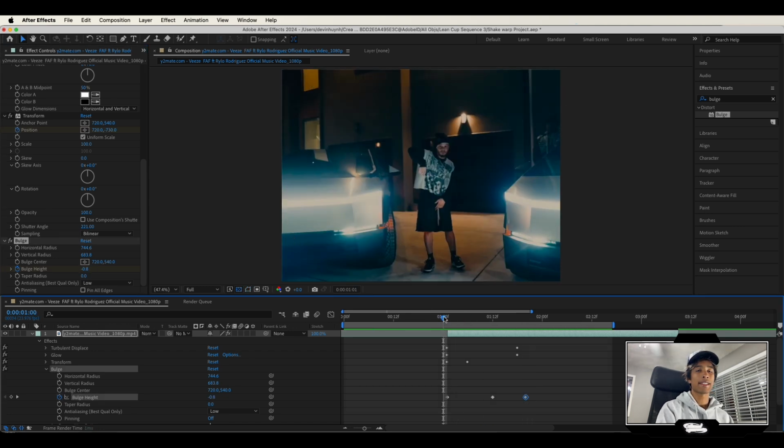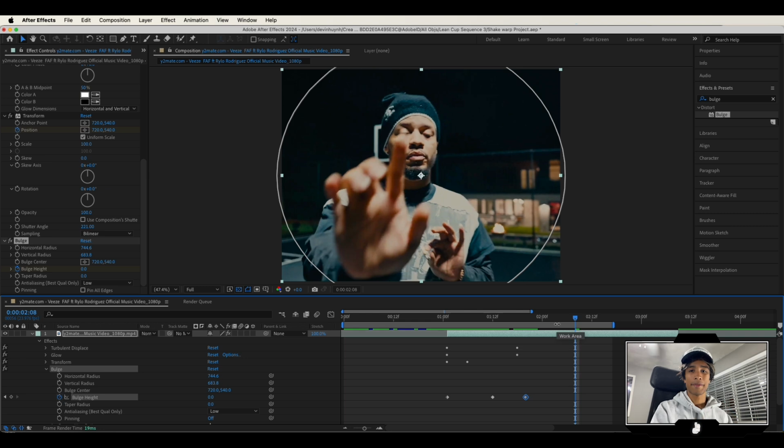Boom, just like that. Now you can see we have this nice bulge warp effect. It makes everything feel a lot more bouncier.